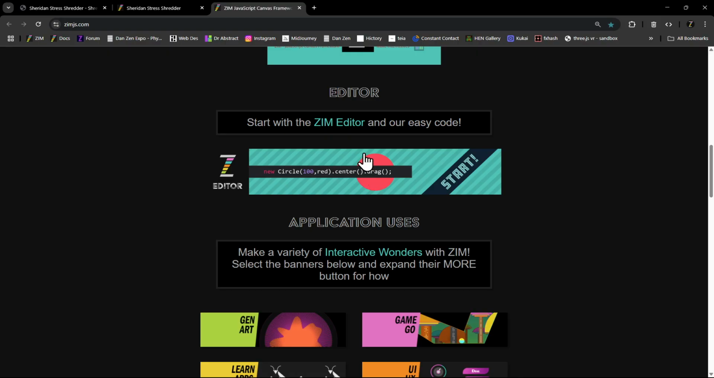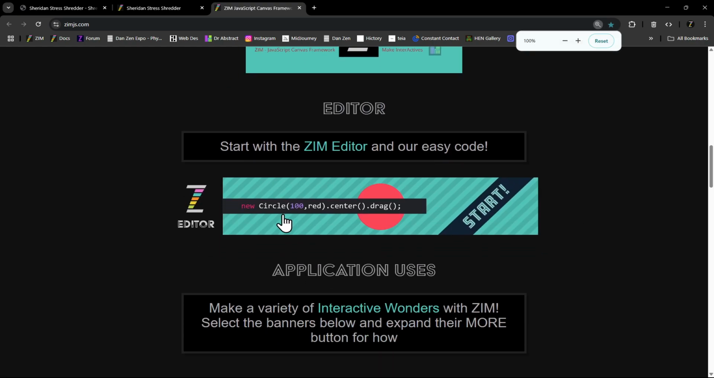We have an editor, and we'll be using the editor to demonstrate how we made the shredding. And this link right here is how you can start. So if we zoom in on that a bit, new Circle, .center, .drag.